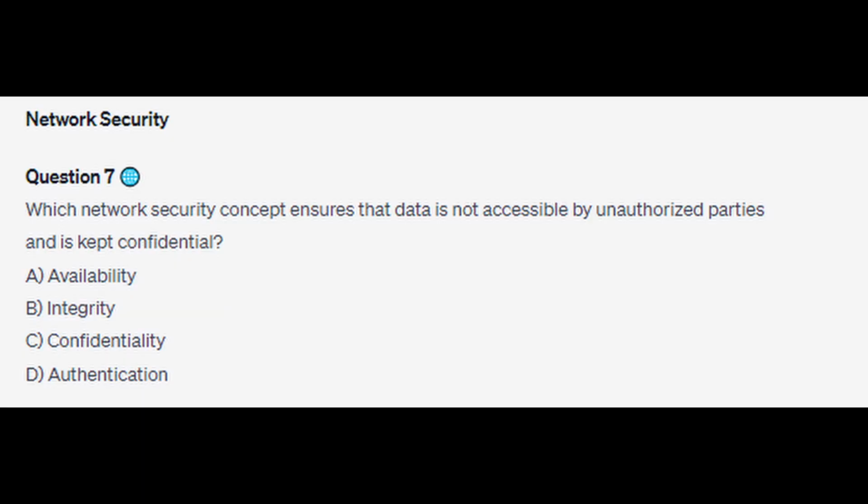And the question states, which network security concept ensures that data is not accessible by unauthorized parties and is kept confidential? Is it A, availability? Is it B, integrity? Is it C, confidentiality? Or is it D, authentication? You now have 5 seconds.